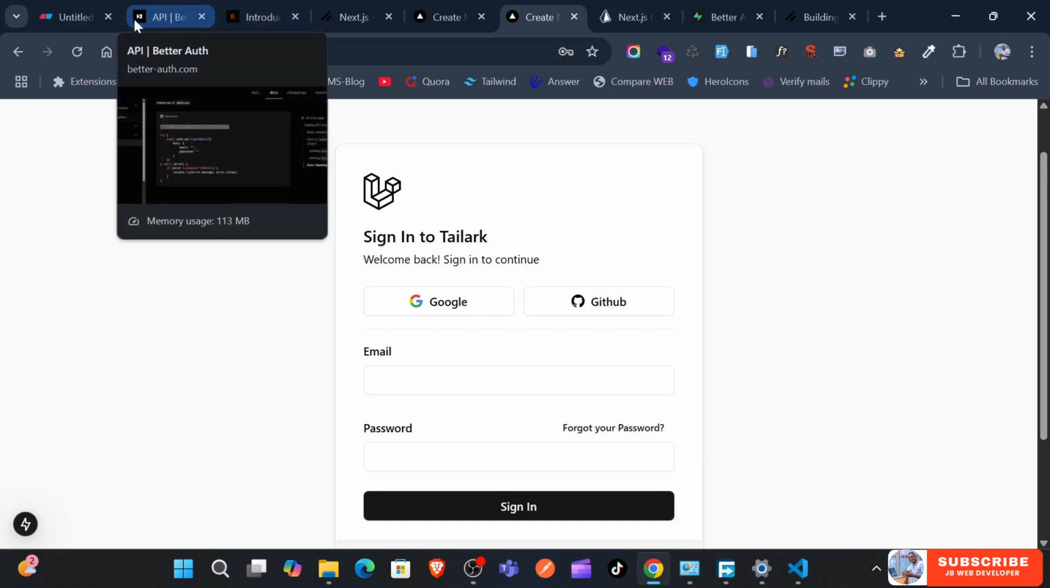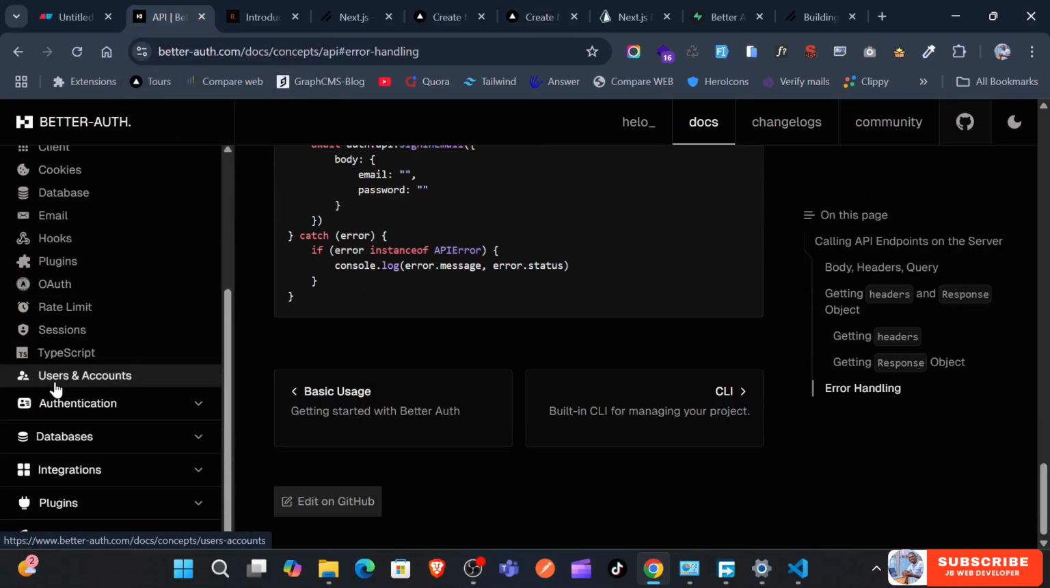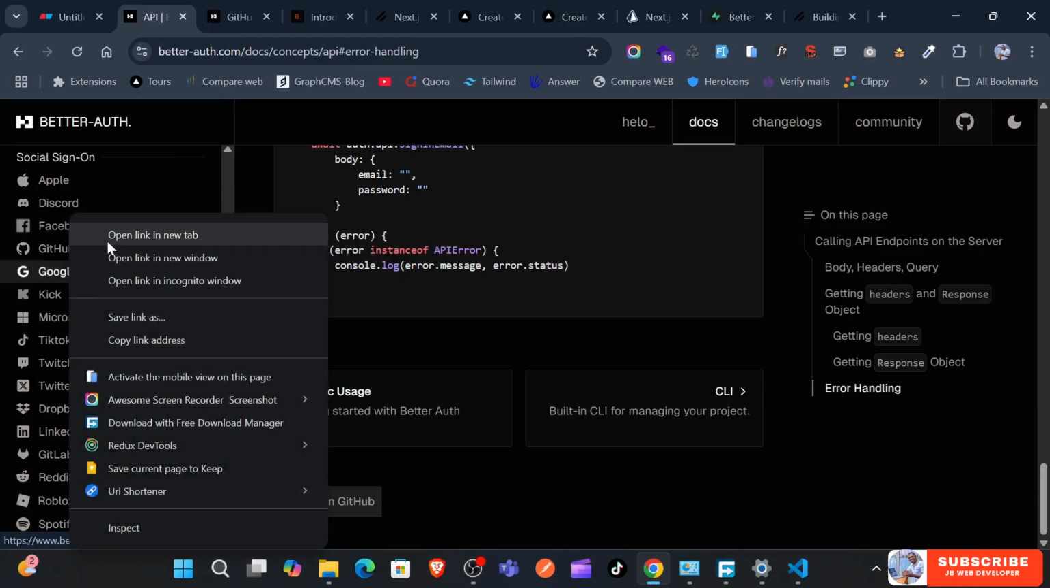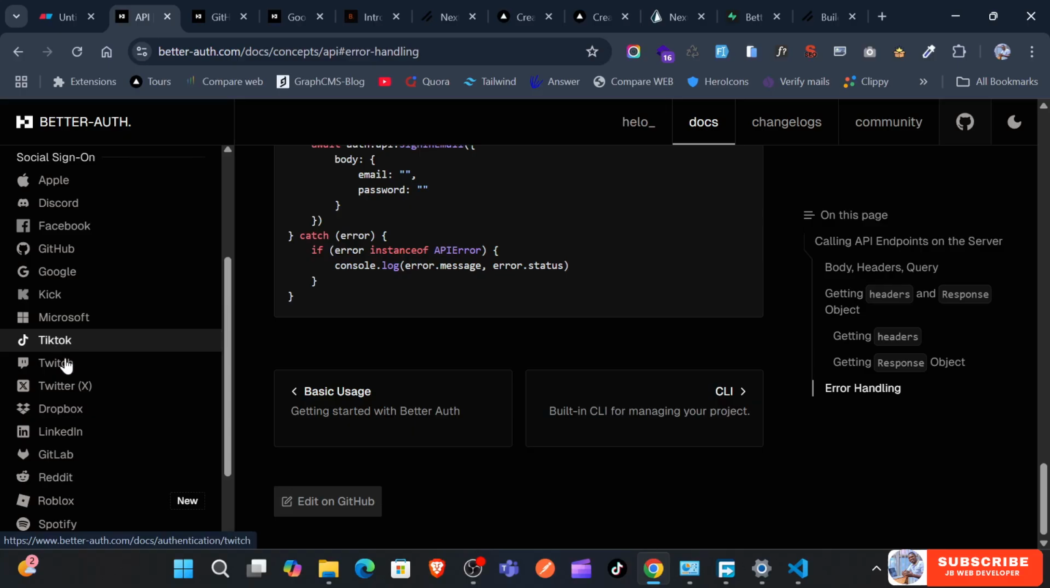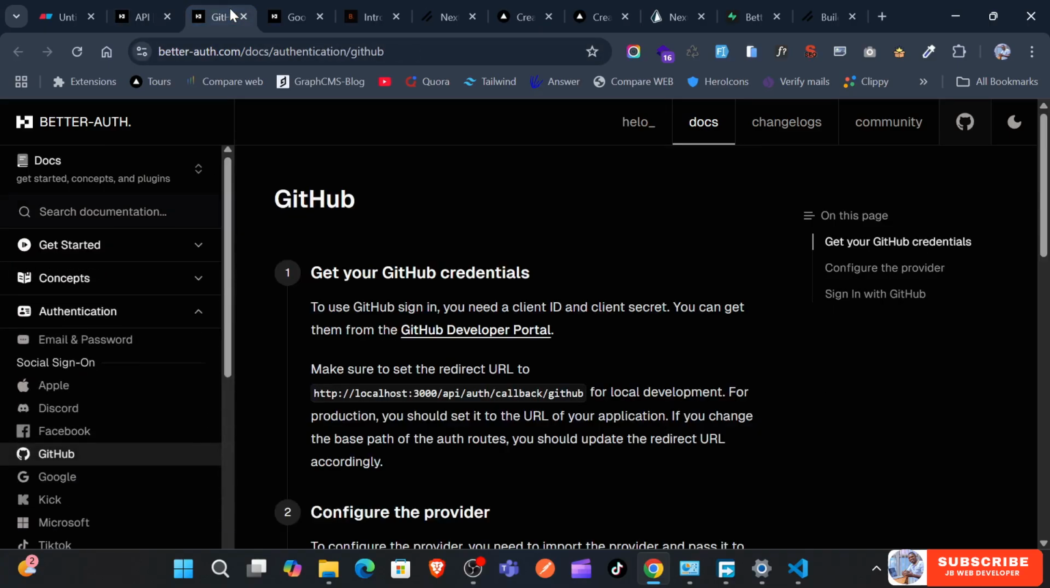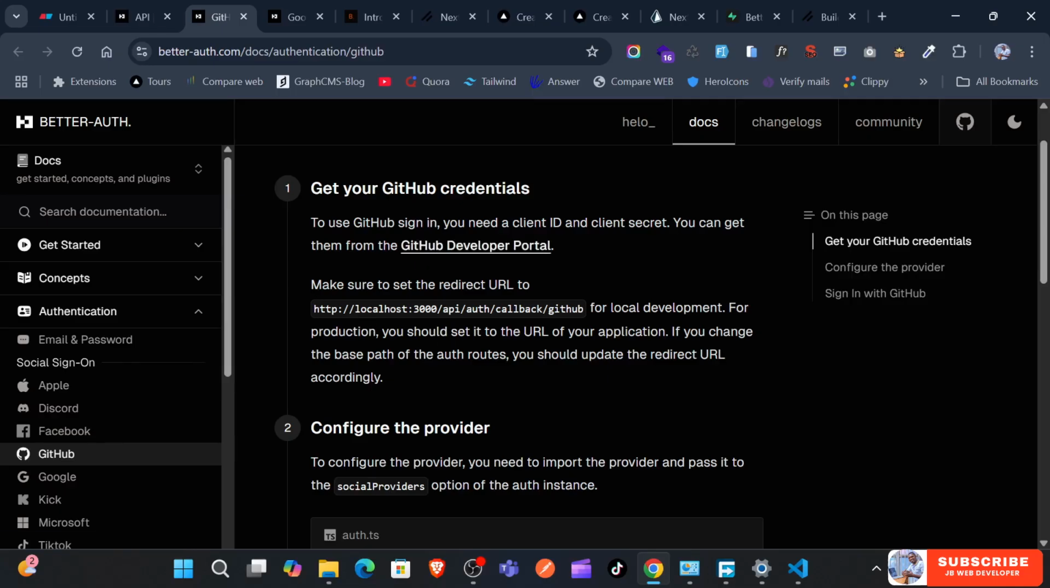If you just go back to the authentication docs, they have one for GitHub. They also have one for Google. They even have one for TikTok, Twitch, all these nice ones. So let's go here. If you go to GitHub, to use GitHub sign in, you need a client ID and a client secret. You can get them from the GitHub developer portal. Make sure to set the redirect URL to localhost 3000 API callback GitHub.